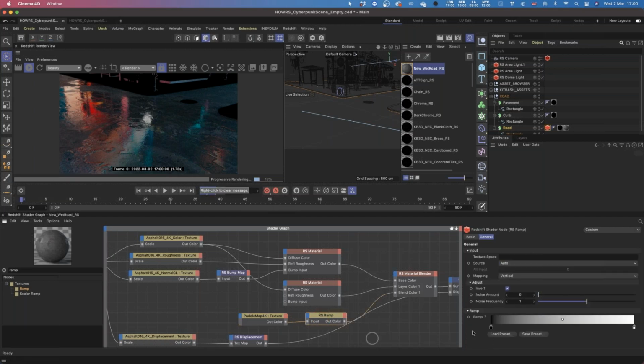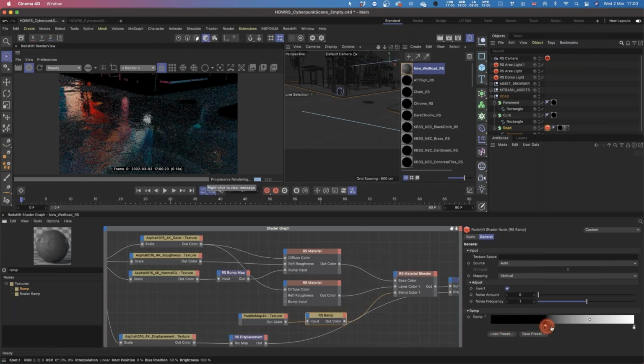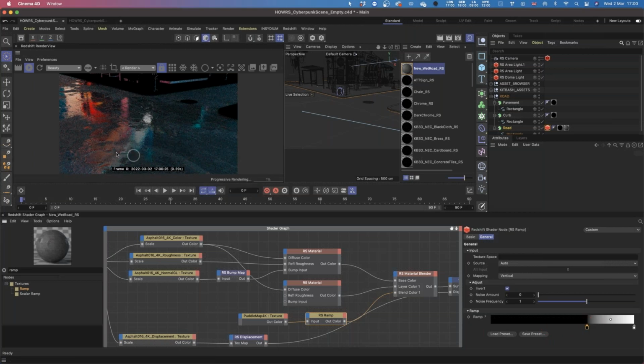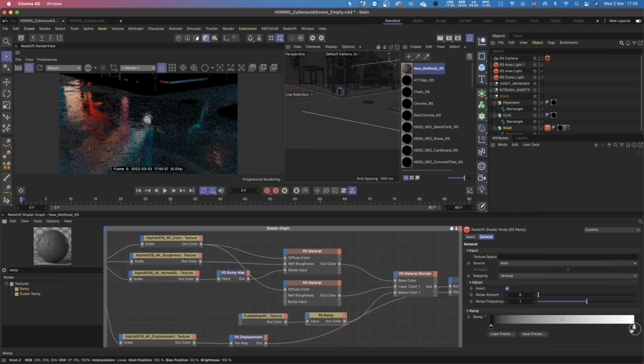And the cool thing about using the ramp is we can then dial in these values even more. So I could start to pull my black handle across, and then we're reducing the amount of wet puddle we have. Or we can do the opposite. That was the wrong button. We can do the opposite and now pull out even more, so we have more of these happening here.